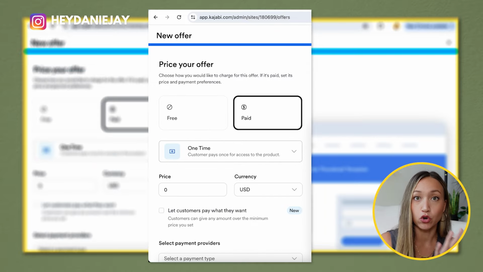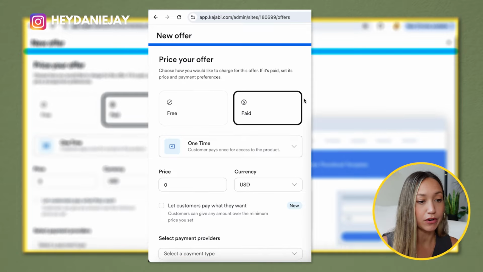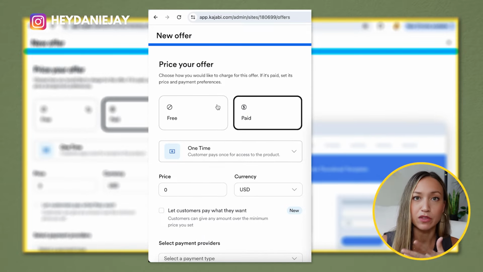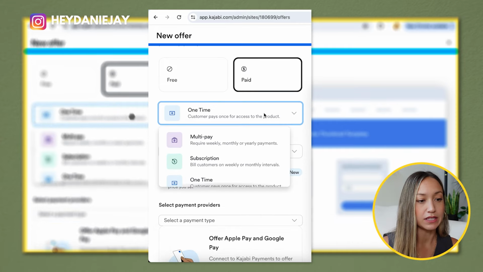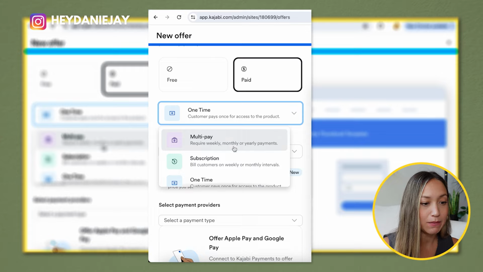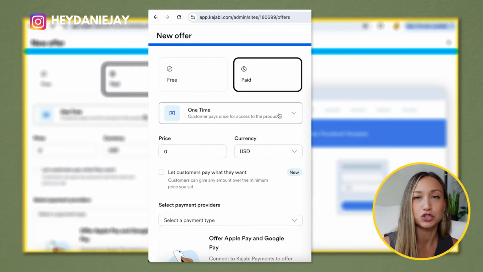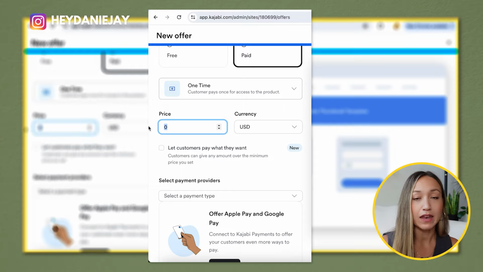Now, here is where you're going to price your offer. You can either make it free and set up the cost later, or just put paid, and then you can choose if you want people to be able to pay one time, multiple payments, have a subscription. We're going to just do one time. That's generally what it's going to be for digital downloads. And then I'm going to add the price. So maybe I'll make this $9.99.